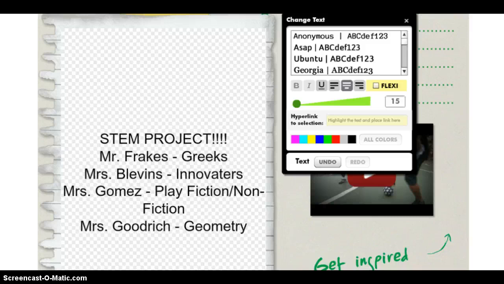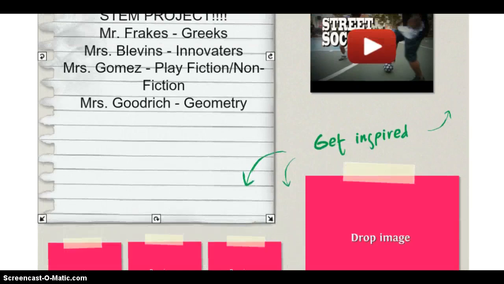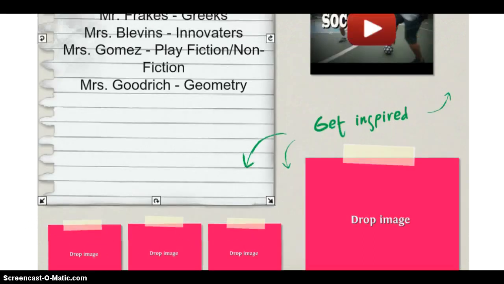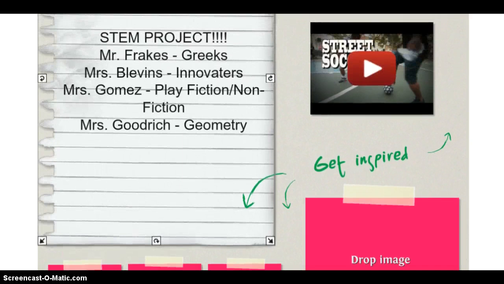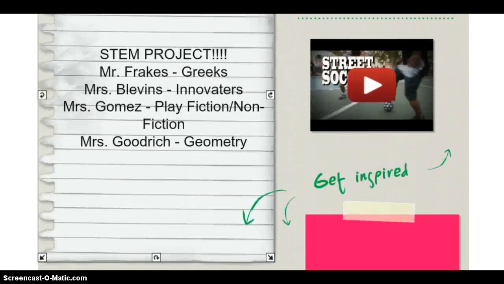And the Greeks had a huge influence on geometry. So when you come to do your project, you're going to tie all this into the poster so I can see it. So you might have down here, drop image, something about the Greeks, maybe geometry, and Miss Blevins, an innovator. And basically so I can see the connections right down there. And once you get Miss Gomez's podcast done, you can insert it in here as well.